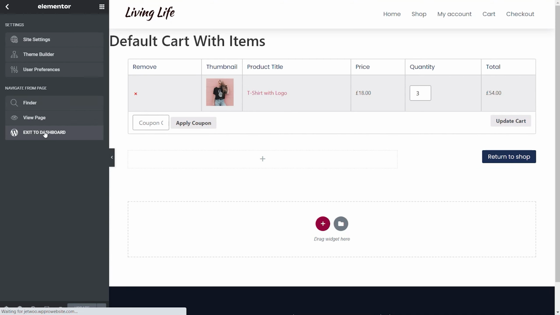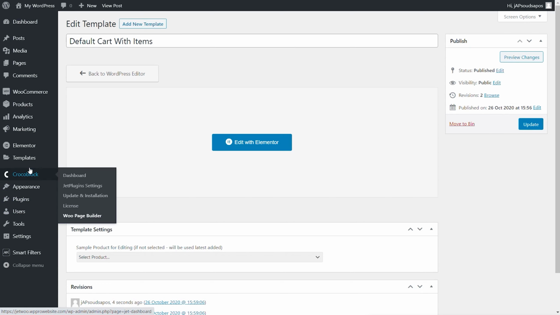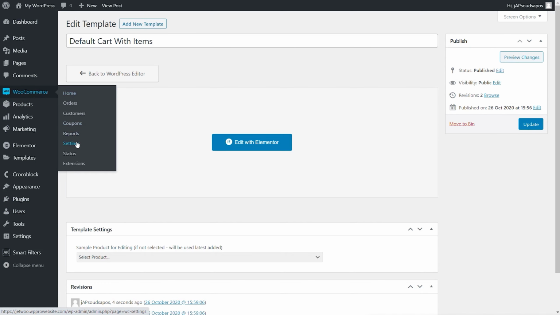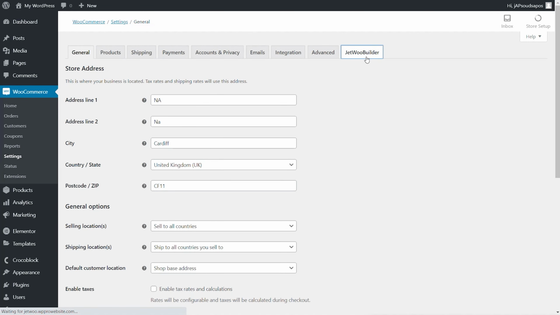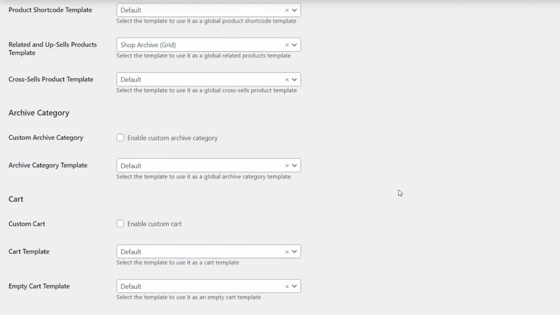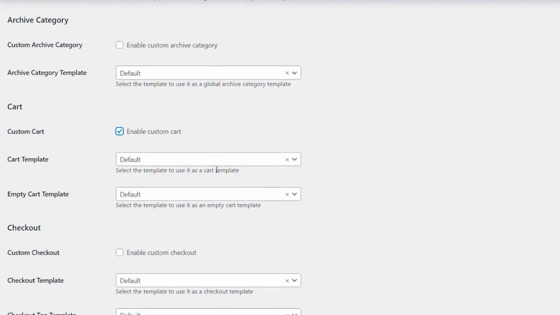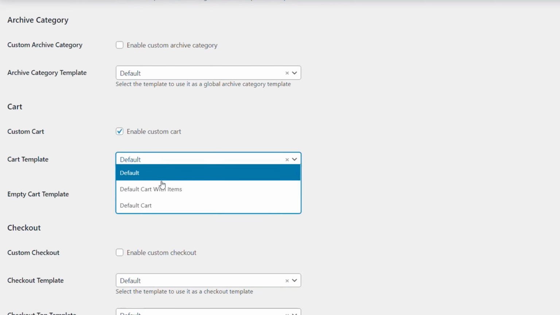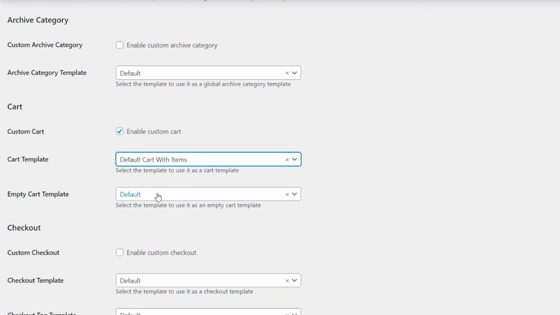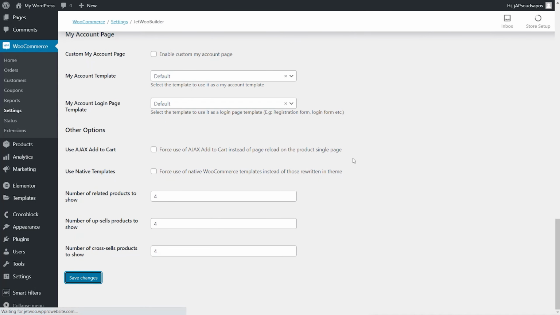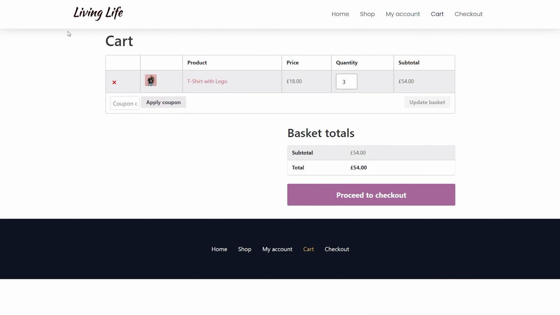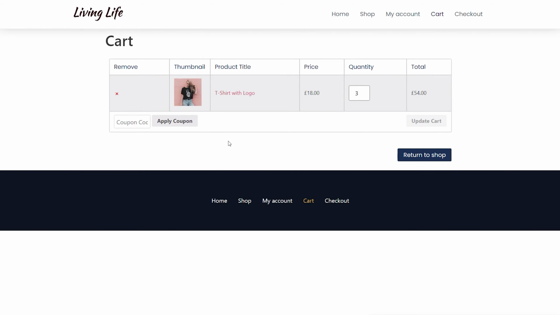We can now exit to the dashboard. We can go back into WooCommerce, back into our settings, back into the JetWooBuilder settings, and then we can enable our custom cart. So say enable that. Our cart template, we'll just choose that, default cart with items, and our empty template is going to be default cart. Save that. Come back out of this. We'll refresh this page now, and you can see there's our more customized layout.